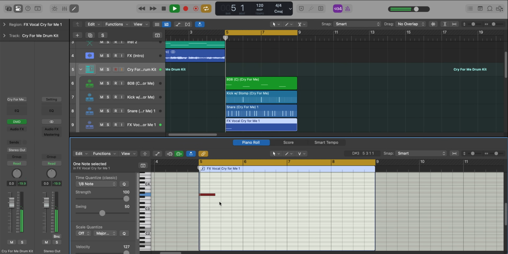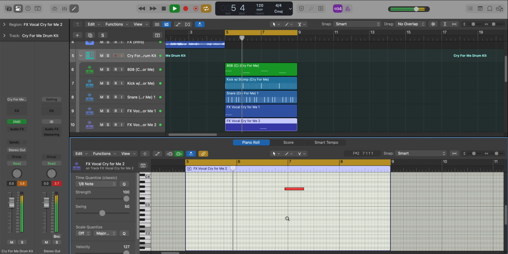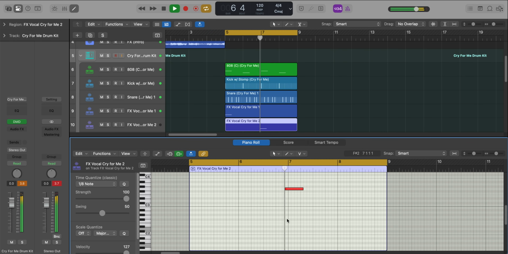Next, let's get into those vocal stabs. So that's the first one. Now the second one. All right, so that's it for that pattern. Next, let's go on to the next one.